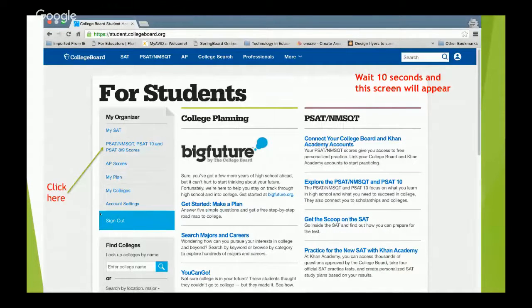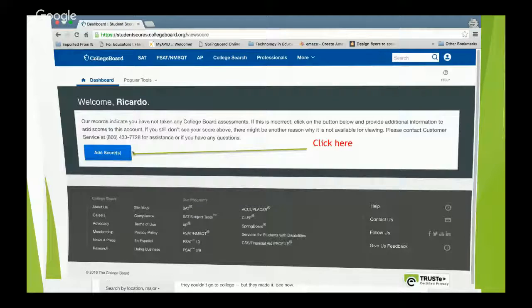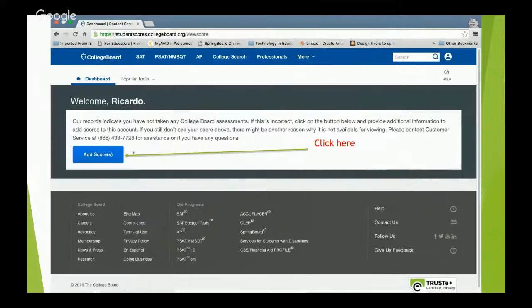Now this will take them about 10 seconds, and they'll see a screen that looks like this, and they'll click on where it says PSAT, NMSQT, PSAT 10, PSAT 8, 9 scores, because they want to see their scores. And it'll tell them that they haven't taken an assessment, which is odd, but we know they have, most of them, so we'll just click Add Scores.